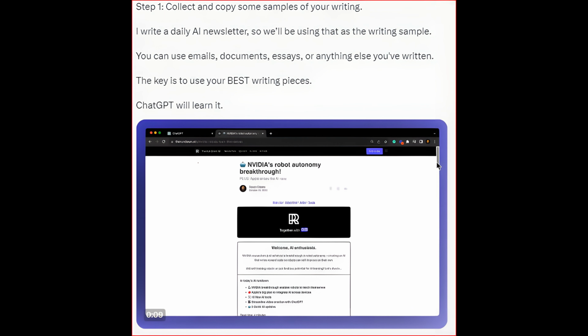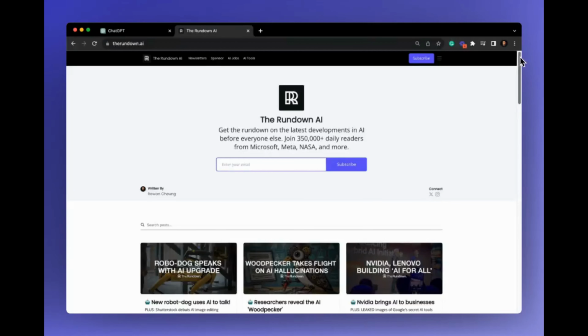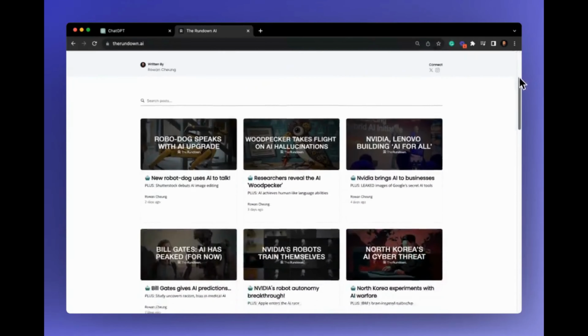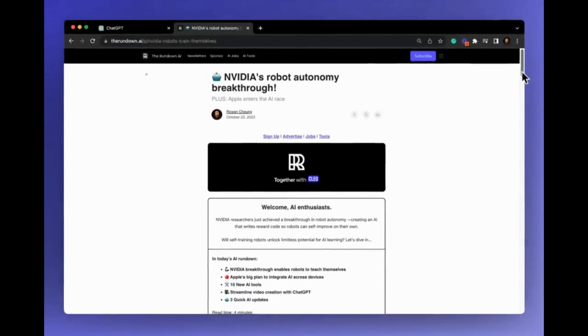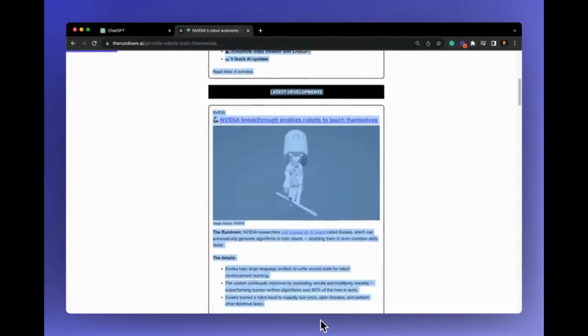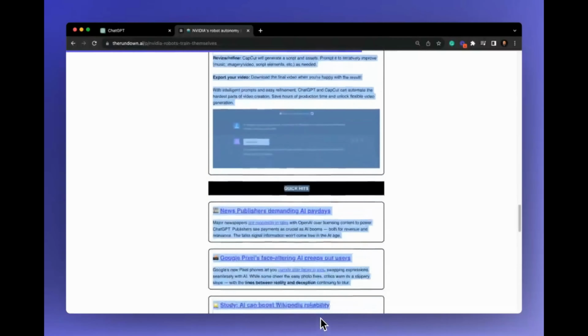Bookmark for future reference. Step 1. Collect and copy some samples of your writing. I write a daily AI newsletter, so we'll be using that as the writing sample. You can use emails, documents, essays, or anything else you've written. The key is to use your best writing pieces. ChatGPT will learn it.